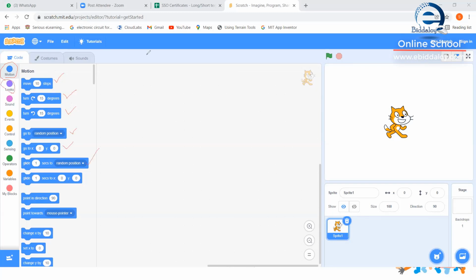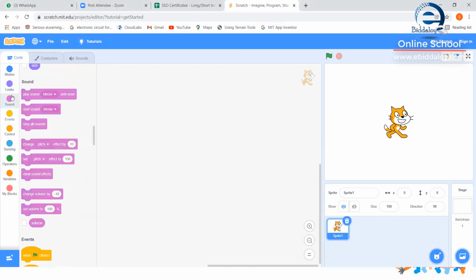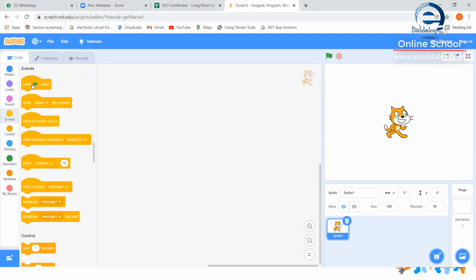If you open the looks option, you can see how you can change the appearance of a character. If you want to make it say something, those things will be available. Sound has a lot of controls, giving a sound to your character. Imagine if you have a bird, you can make a bird sound. If you have a cat, you can make the cat say meow. So a lot of sounds are available, right? You can make use of it. And in events, you can see the controlling parts are available.